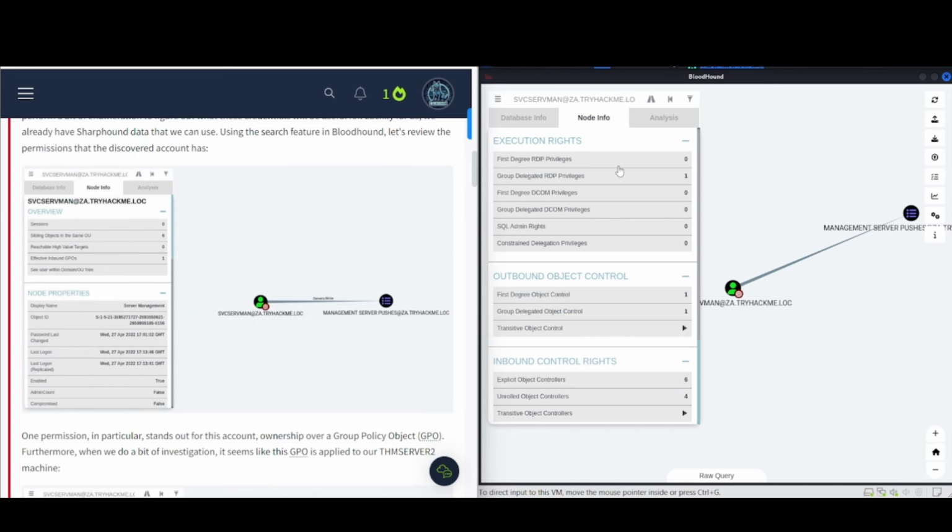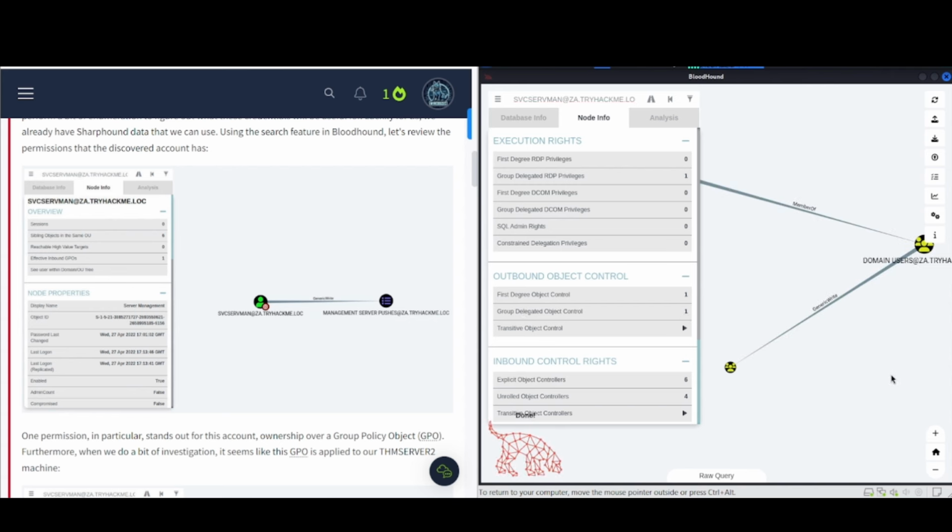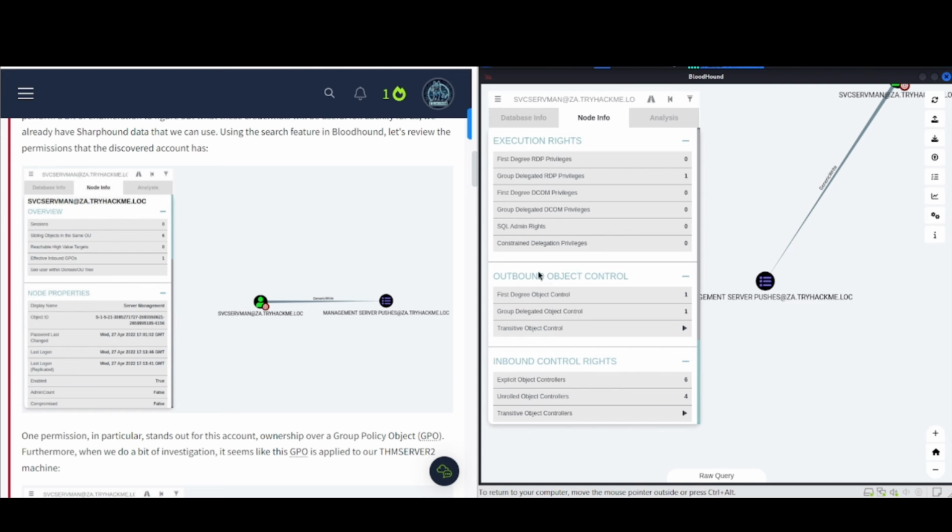All right, so basically you go in here and you plug in the account up here, this box, and then you go to node info and you go down to this, I believe this is outbound object control, and you click on the GPO or group policy object. Click that, and nope, that's not the right one. This one here. Yeah, this first degree object control is the one you need. I don't think it tells you that here.